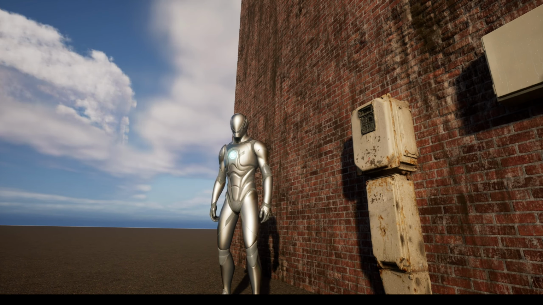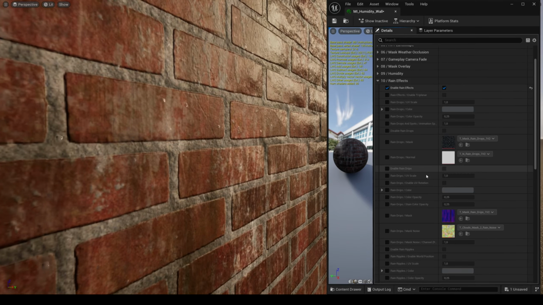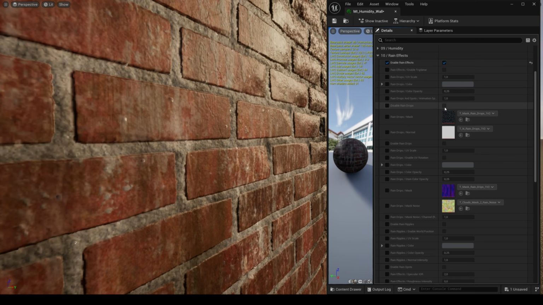For surfaces such as walls, you can use rain drips without triplanar, and you can also disable raindrops, which are always enabled by default.